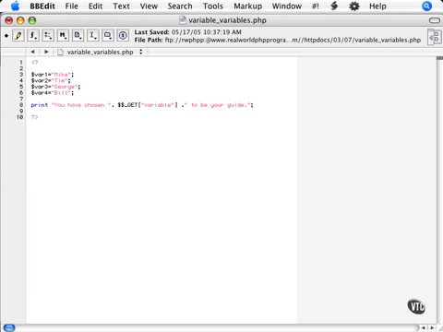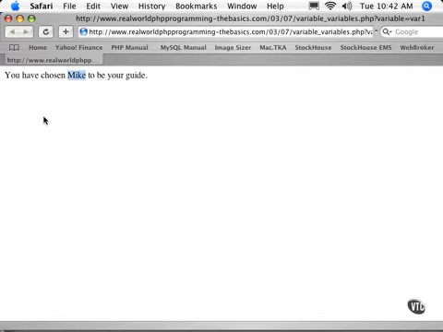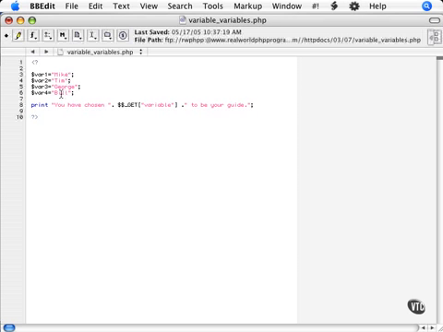In your browser, try replacing var1 after variable with var2 or var3 and see how the name changes each time we do that. var4 gets Bill. Now if we replace var5, we get nothing. You've chosen, and then nothing, to be your guide because we have not defined var5 in our script.